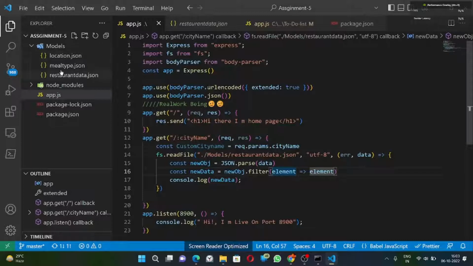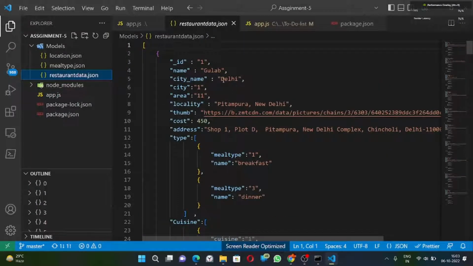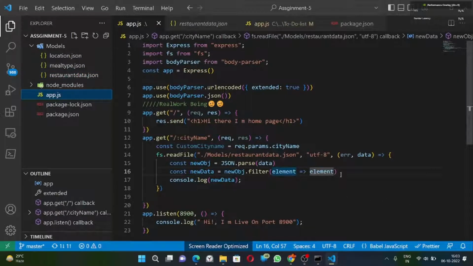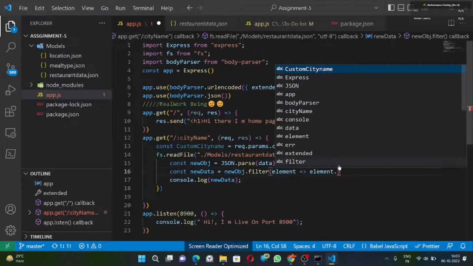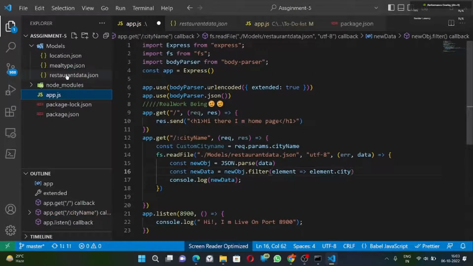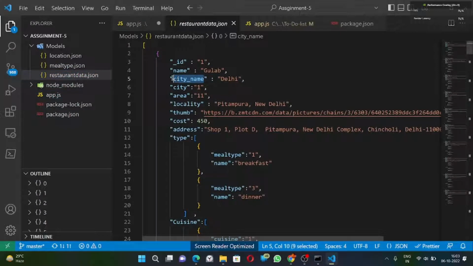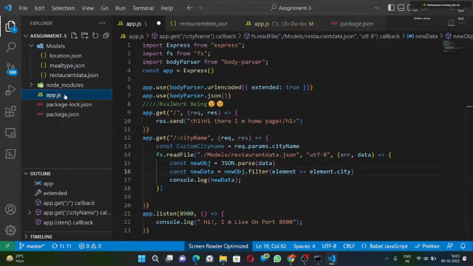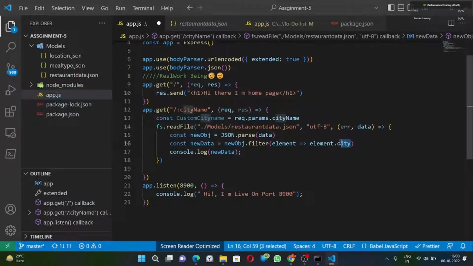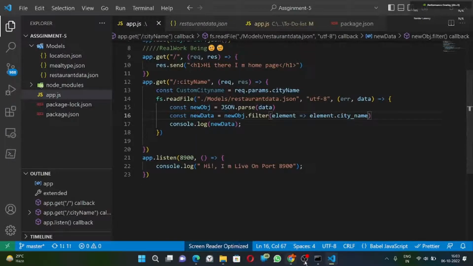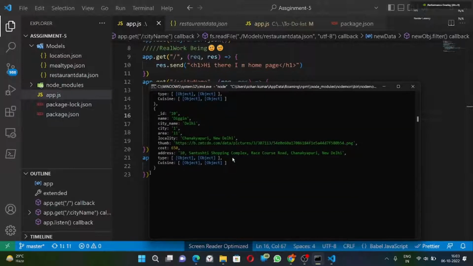We want to get only those items that match: if the user types Delhi, then it should show Delhi. If the user types Mumbai, it should display Mumbai. For that, I'm going to do some experimenting. For example, I'm going to use the city name as mentioned here. I'm going to copy it, go to app.js, and after the element, give a dot and paste it. Let me see what I'm getting on the console.